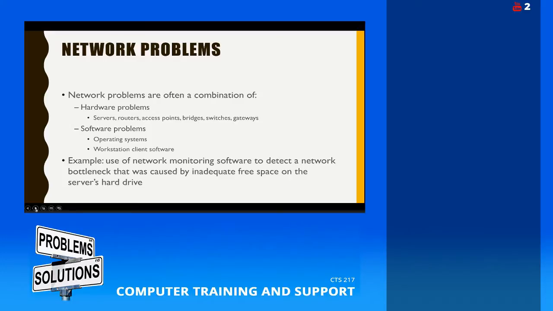The example given here is the use of network monitoring software to detect a network bottleneck that was caused by inadequate free space on the server's hard drive. So, using some network monitoring software to see the bottleneck, see where it's coming from. The server has inadequate space on the hard drive, so it can't process all the information that's coming through because it doesn't have anywhere to put it. So it has to slow down and causes the bottleneck, and it figures out that that's where it is. And it's a combination of hardware and software problems there.